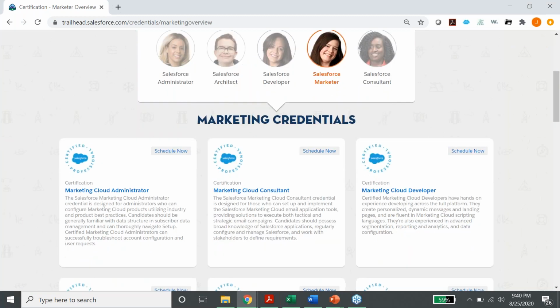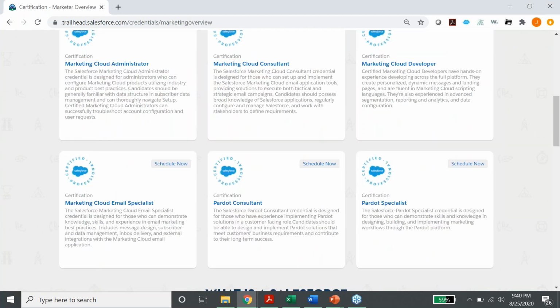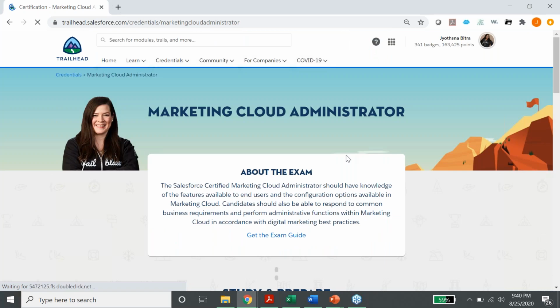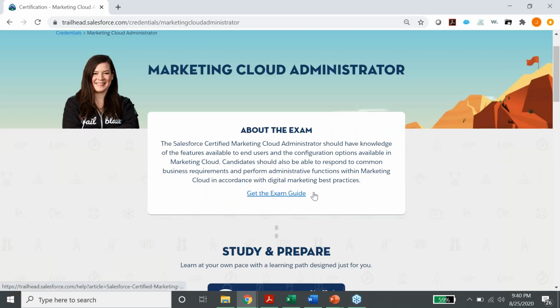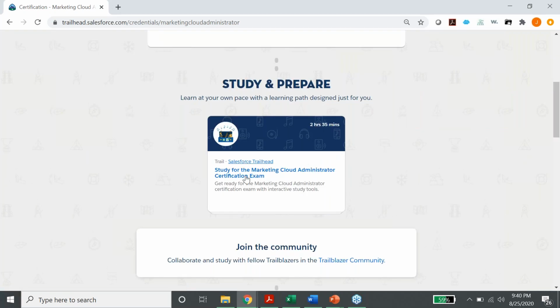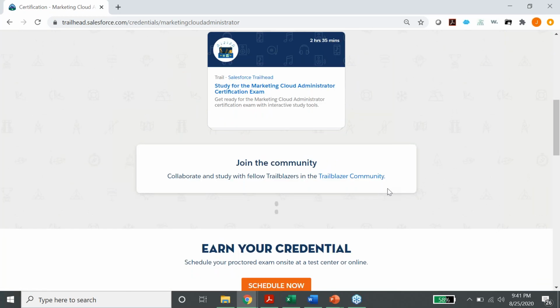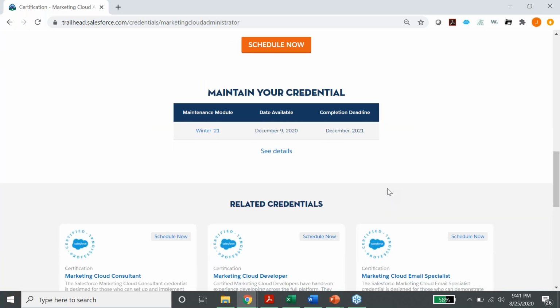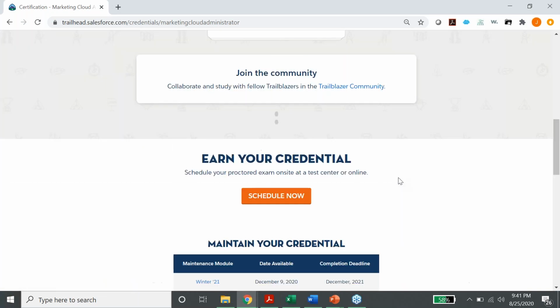As Gilda mentioned about the marketing certifications available, these are the current list of certifications. Going to the Marketing Cloud Administrator, we have the exam guide here, and we have the modules, the trails that we should follow for this certification. It also lists the maintenance schedule for this certification.